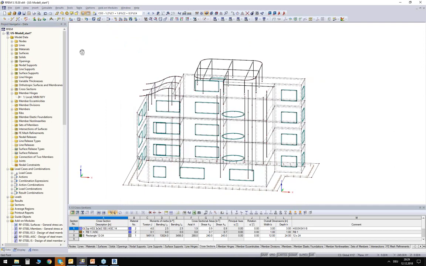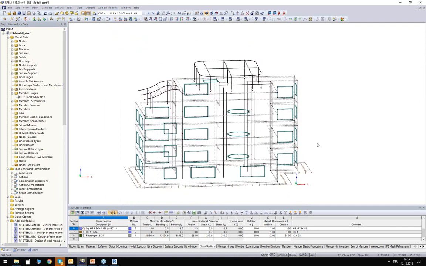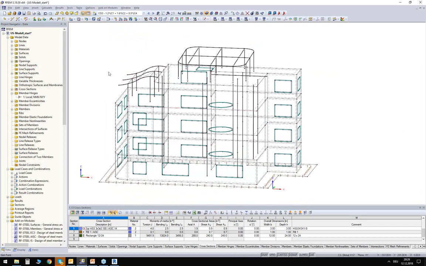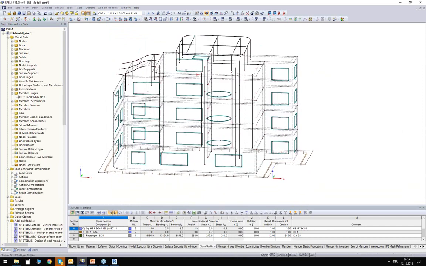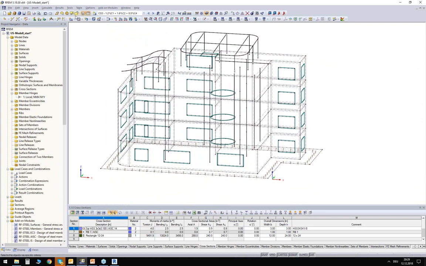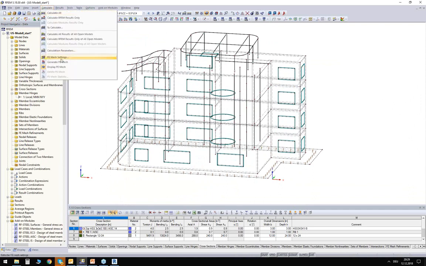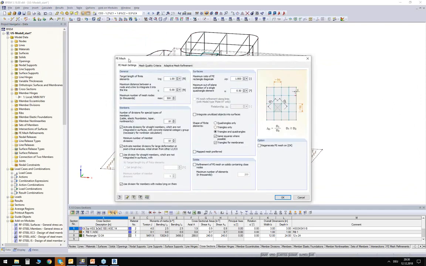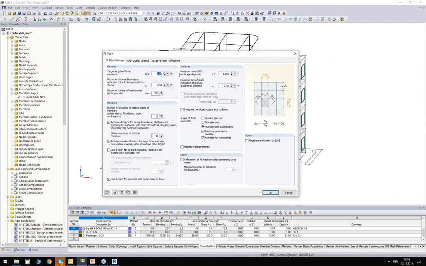So before we run the calculation, we should have at least a rough look at the finite element mesh. It's a finite element analysis here. So the finite element mesh has a huge effect. What I will do is go to my FE mesh settings and only define the target length of my finite elements. This is the most important information for now.